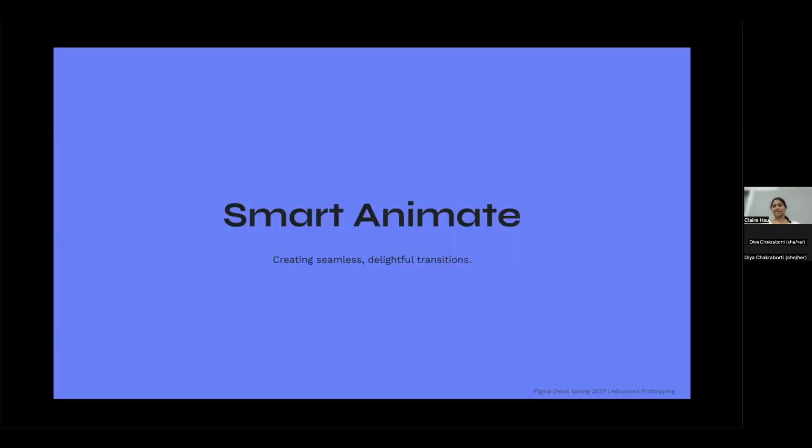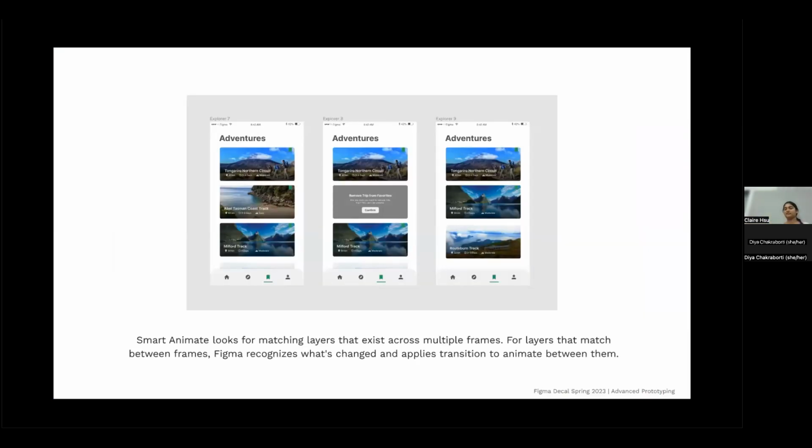All right, so smart animate, making seamless, delightful transitions. So the way smart animate works is it looks for matching layers that exist across multiple frames. And for layers that match between frames, Figma will recognize what changes from frame A to frame B and will automatically apply a transition. So depending on what is changed, sometimes it'll just be like dissolve and it'll be the same as another interaction. But if it's more complex, it might try to do that for you. If you're using smart animate though, just be aware that sometimes you might not get what you expect. So always double check.